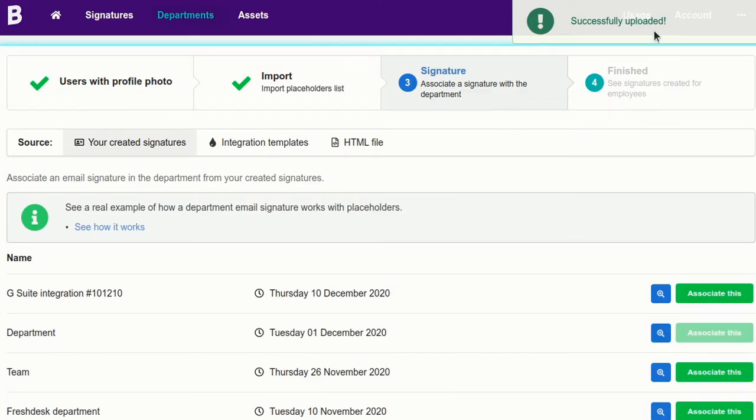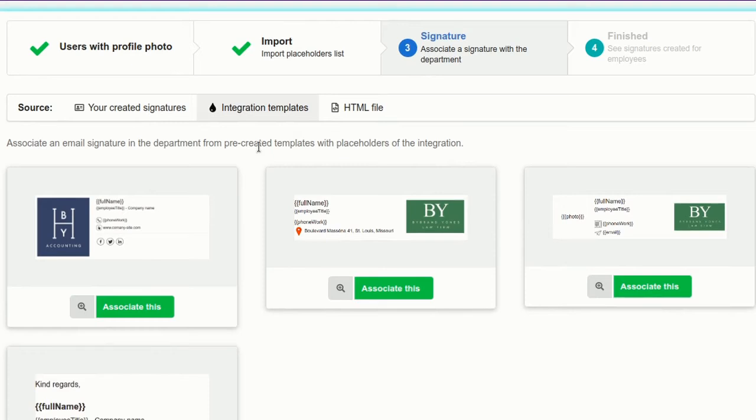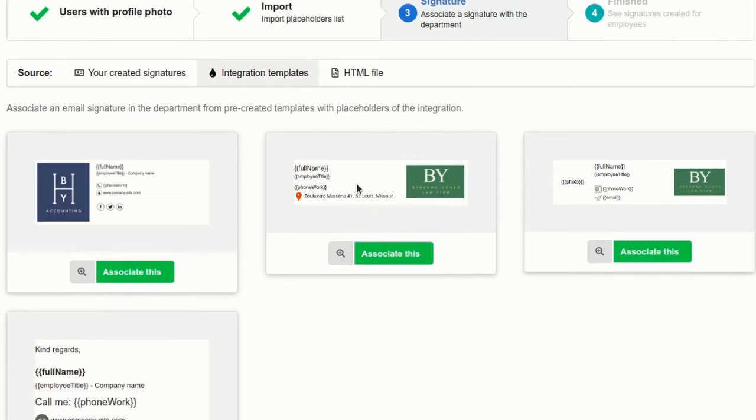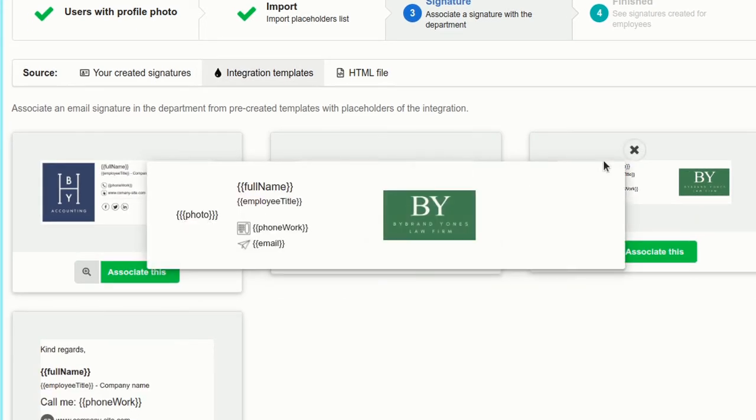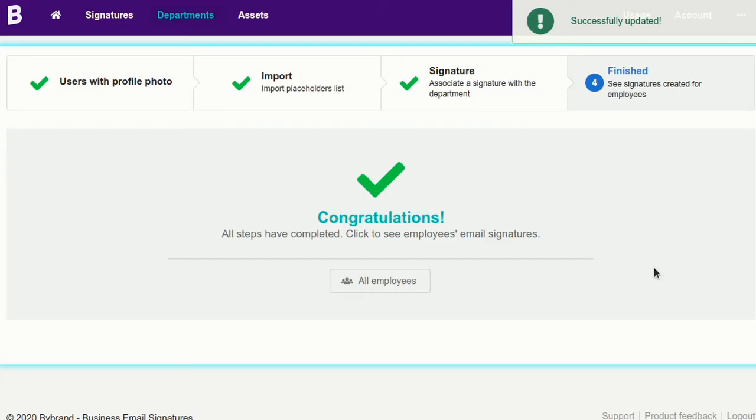The import is completed. Now let's go on to the step of associating an email signature with the department. Note that in this part, we have the pre-created templates, and one of these templates has the placeholders with the photo. To see the result of working fast, we'll use this email signature. Later, we'll show you how to use a profile photo in a new email signature. The creation of the department is complete.